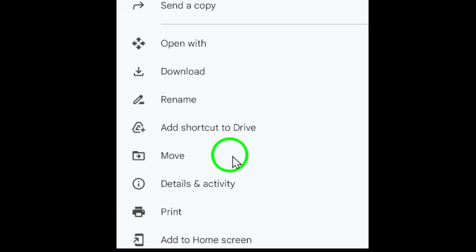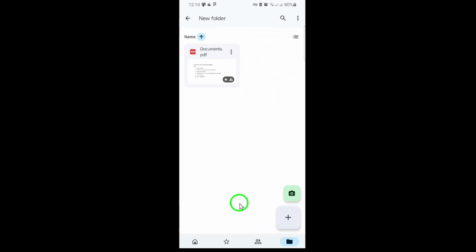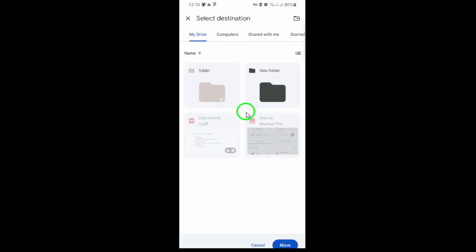This will bring up a list of locations within your Google Drive. Here's the important part. To remove the file from the current folder, you'll need to move it to a different location. Tap the back arrow, or navigate out of the folder until you reach the main My Drive area or another folder where you want the file to go. Once you've chosen the new location, confirm your choice by tapping Move at the bottom of the screen.